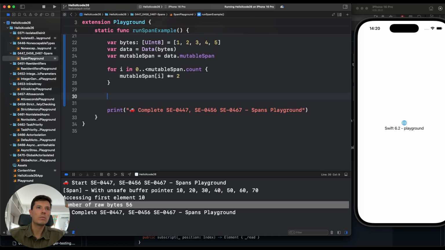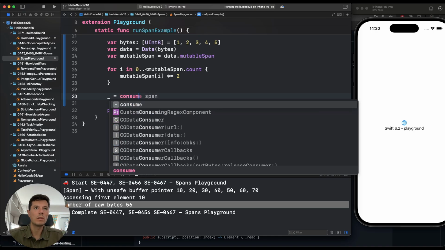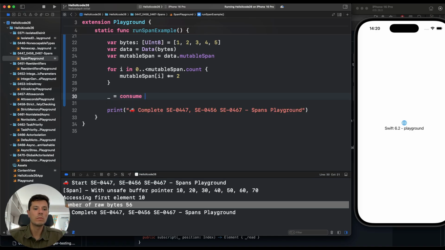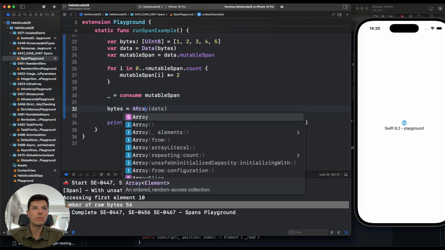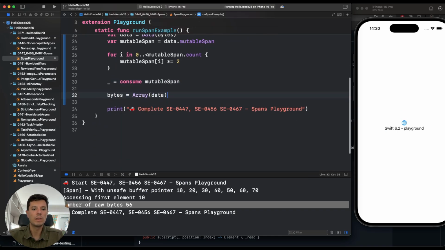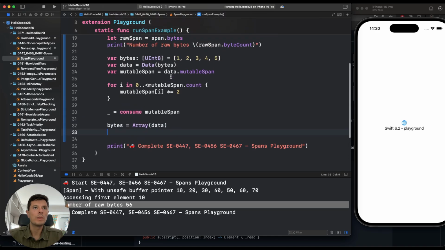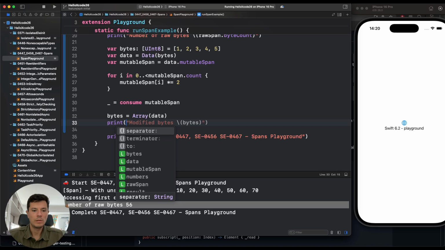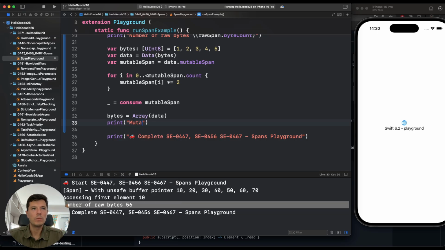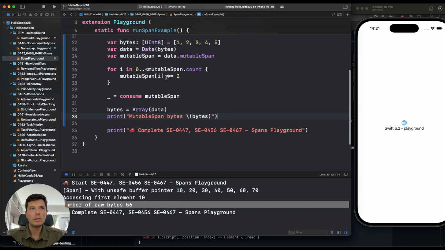And let's consume. So we end the mutation and we use consume. And here replace the name of the variable MutableSpan. Let's convert them back to data, to bytes, and do another print. Print mutable, let's say MutableSpan bytes, and here we can say bytes, right? And this should be the results mutated on the zone of memory, okay?